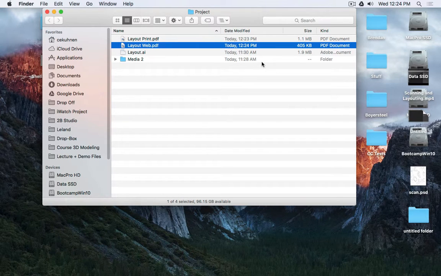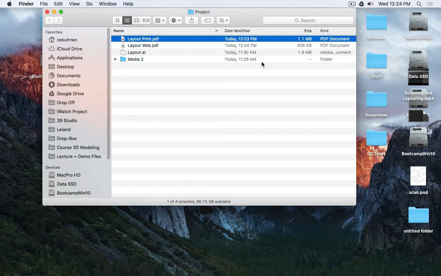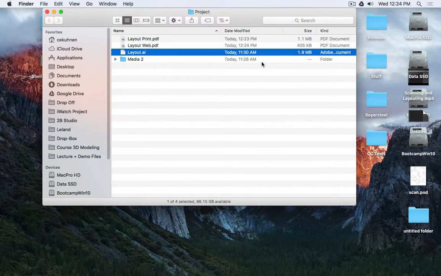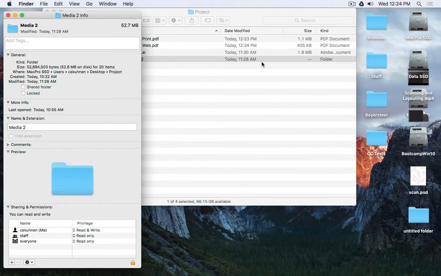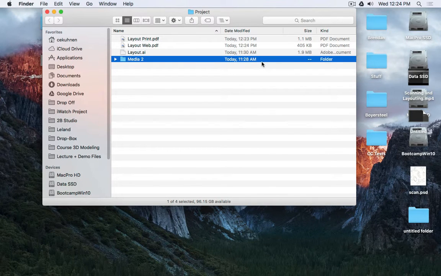Layout web, you see, is 405 kilobytes, and layout print is 1.1 megabytes. So this is even smaller than the layout Illustrator file. And again, I mentioned this folder is 50 megabytes. So PDF is pretty great because images are compressed and scaled, so they use up only the amount of disk space you tell it.